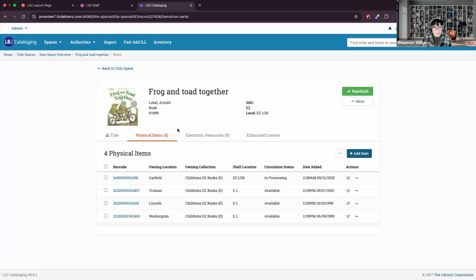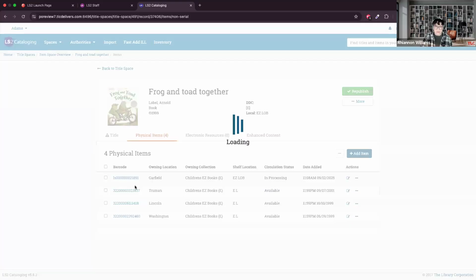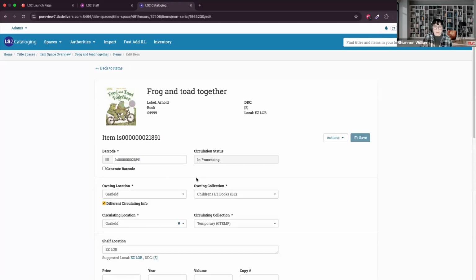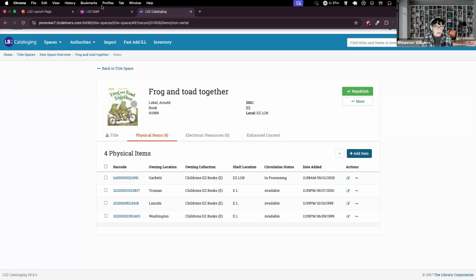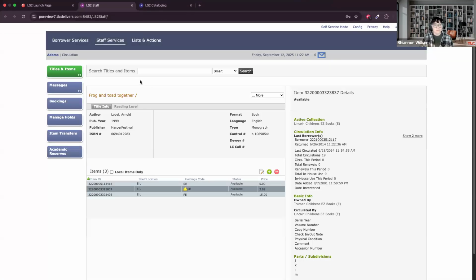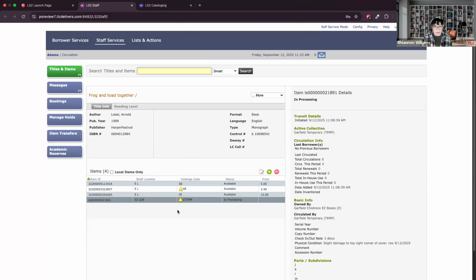So I am going to go ahead and save my new item. I did have this set to in processing. So that's my circulation status for this item. So I won't be able to check it out or change the status or anything from here in LS2 cataloging since it is in processing. But this gives me a great chance to copy over my barcode and hop over to LS2 Staff to see what it looks like here. And then I'll also show you what duplication and then the serial item editor look like. So here, I've already pulled up that title, but I'll show you what our new item looks like.